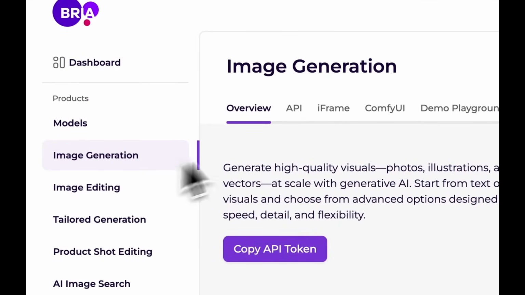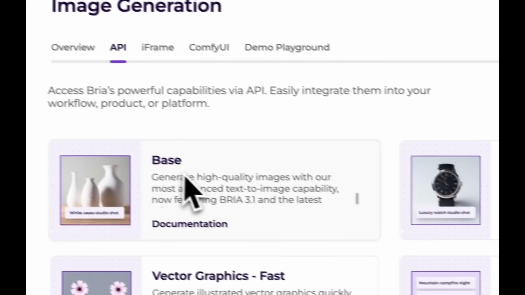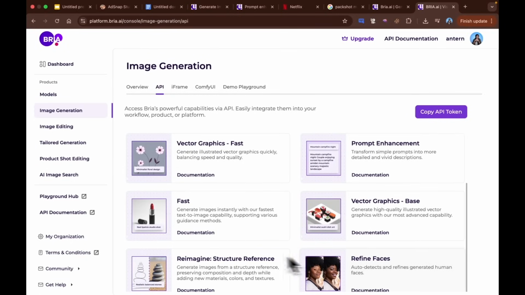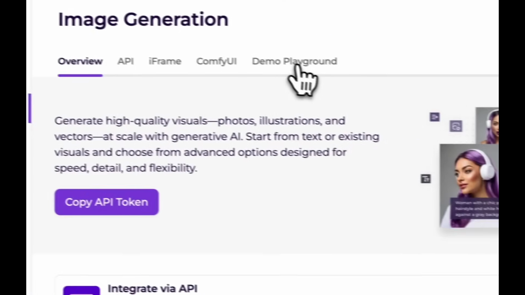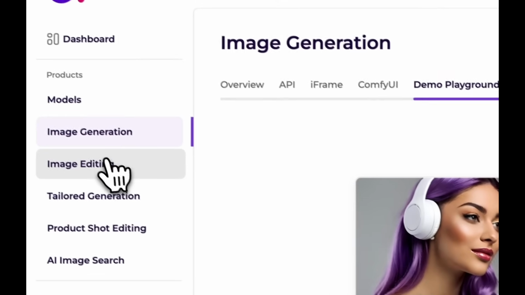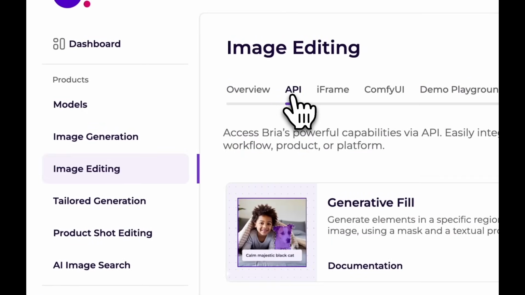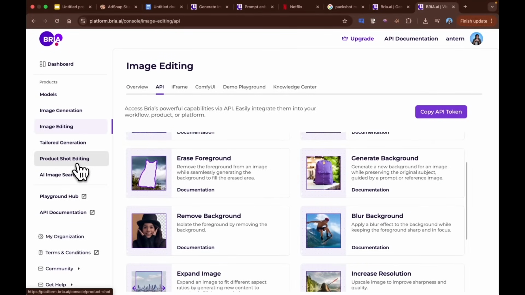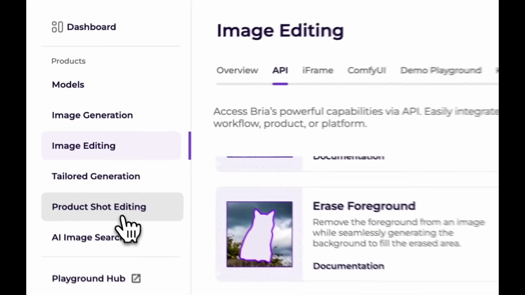Now, we have the following products. Image generation. In image generation, you have a lot of APIs, which are, as I say, the base, HD, prompt enhancement, refine faces, structure, which is reimagine the structure, and all that. Then you can also play it out if you want. And then you have image editing. In image editing, you have a lot of stuff over here, which is generative fill, erase elements, generate background.